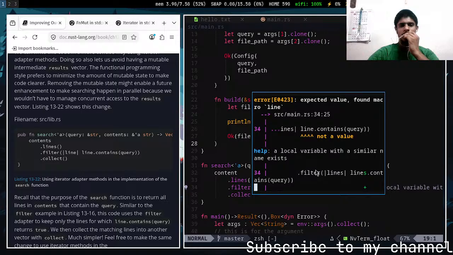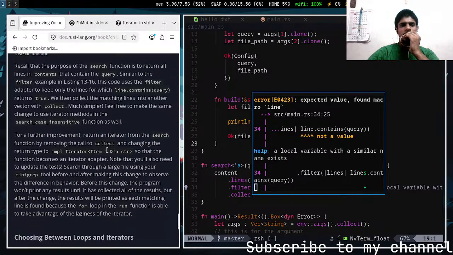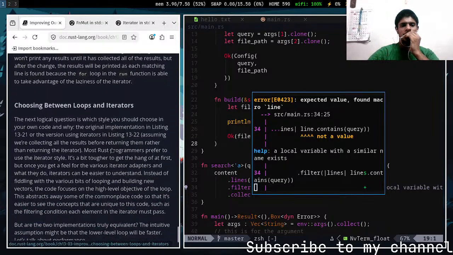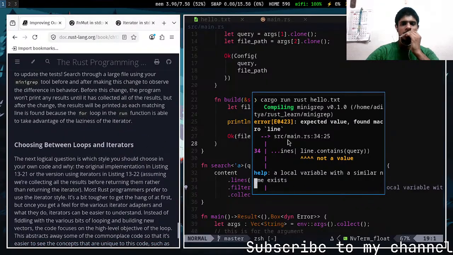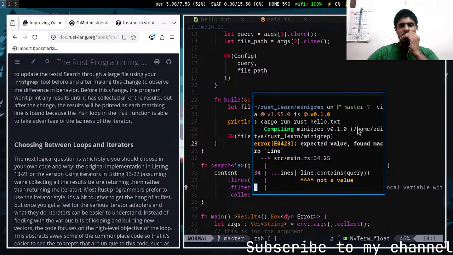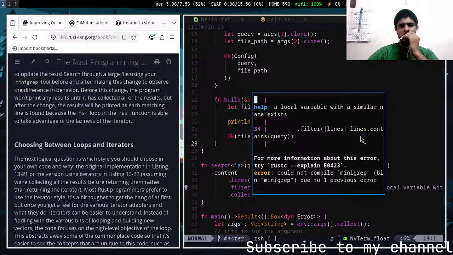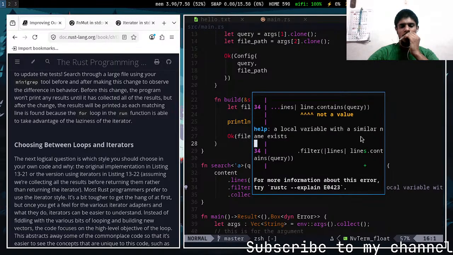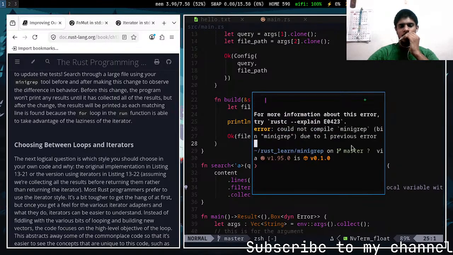So line is not a value. So we should do things like this. So we'll do local error. I'll try that.